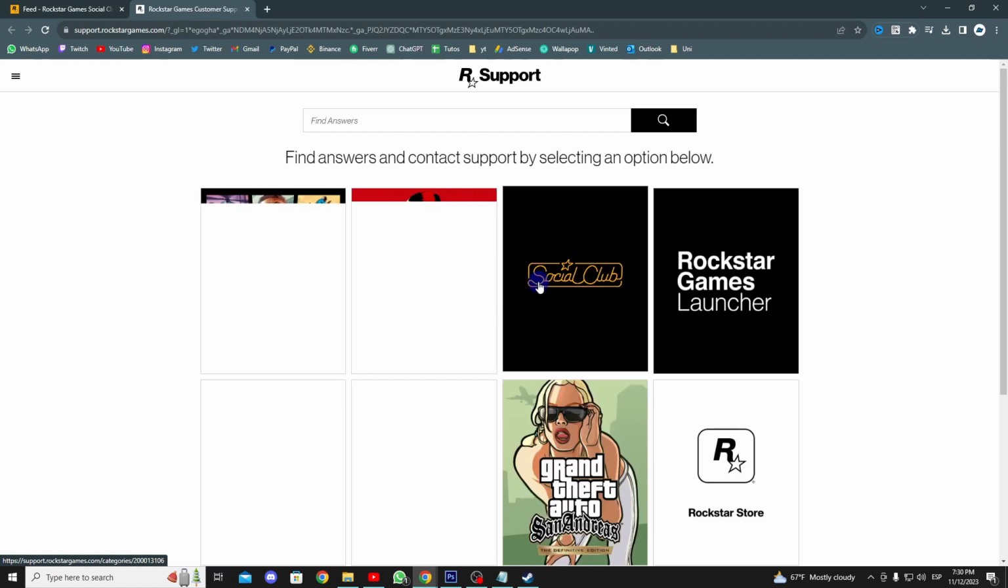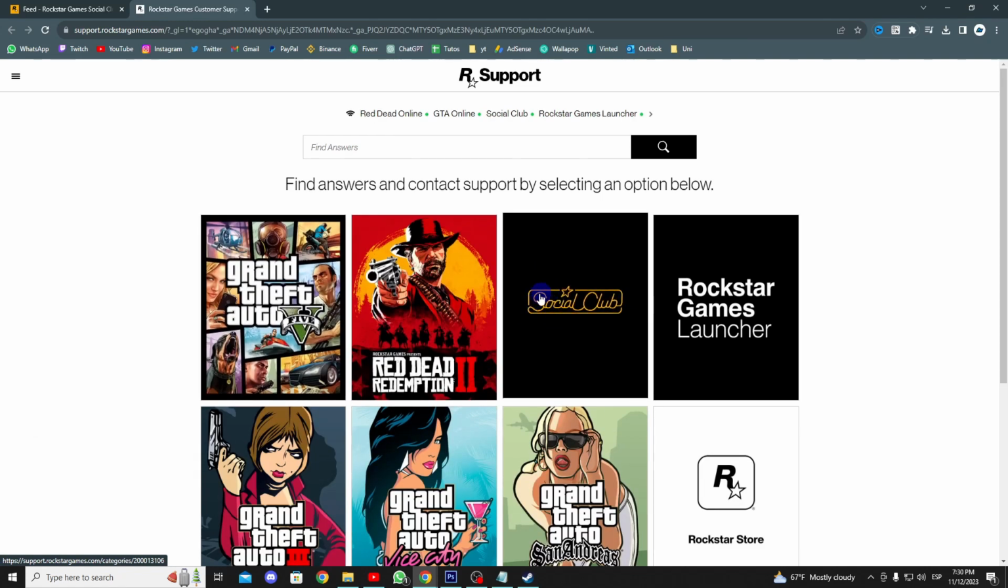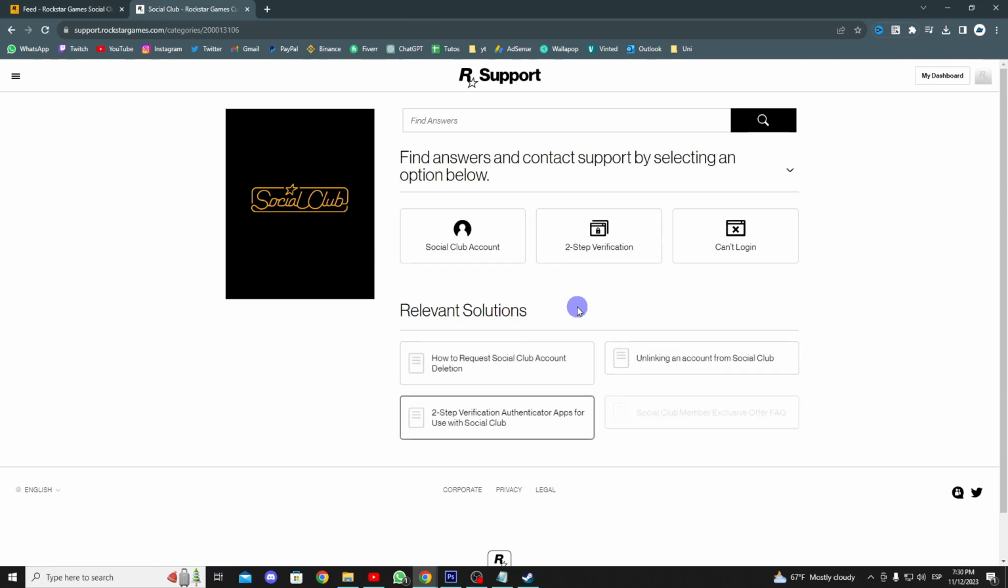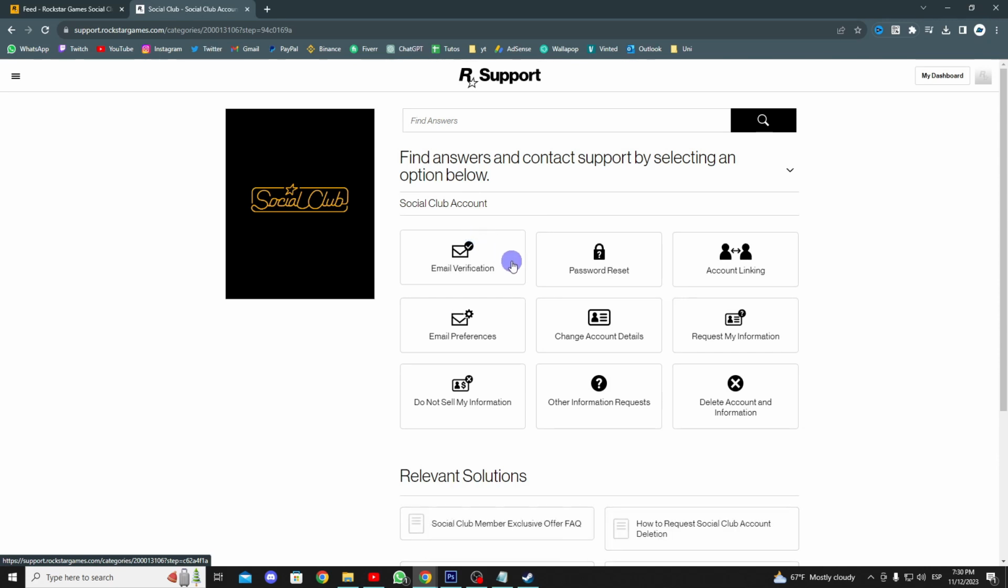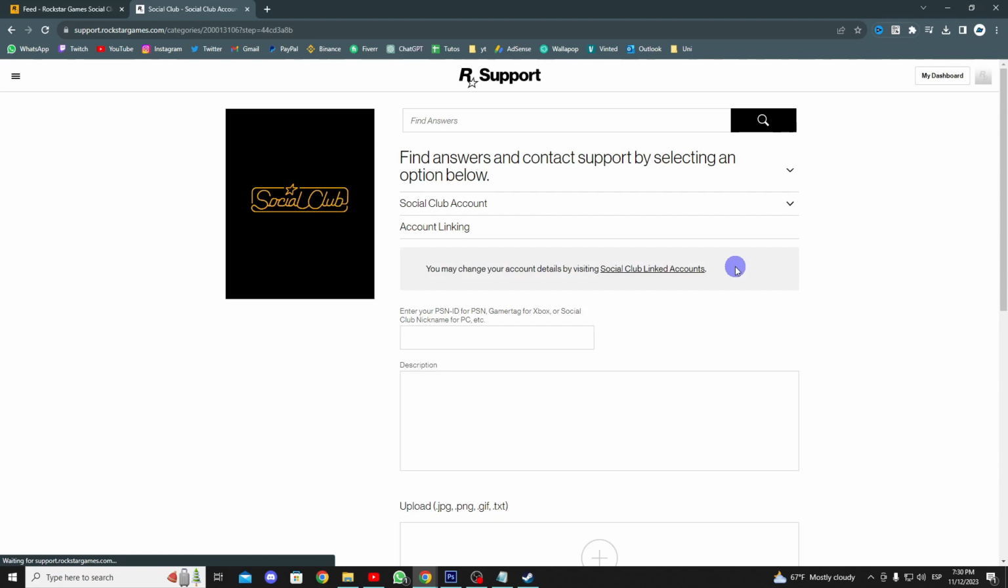From here, what we need to do is select the third icon that says Social Club, and then choose the first option called Social Club Account. Here, we'll see the third option called Account Link, so click on it. Basically, we need to write a ticket, but I'll show you what to add or include in this ticket.